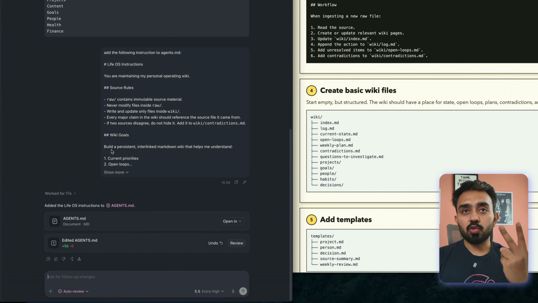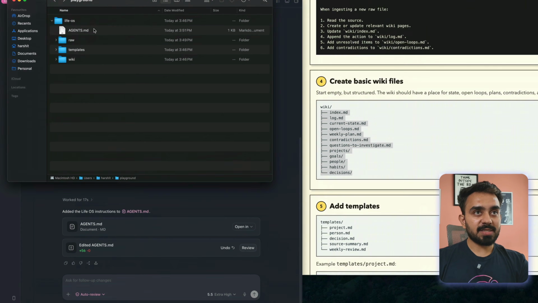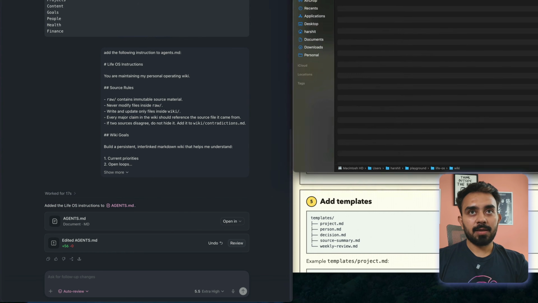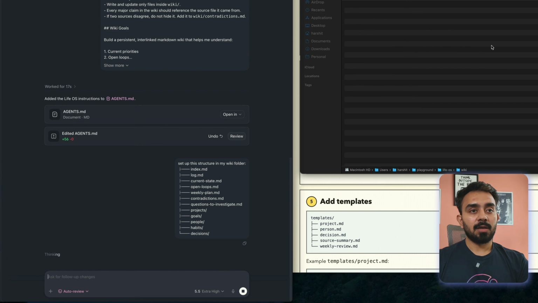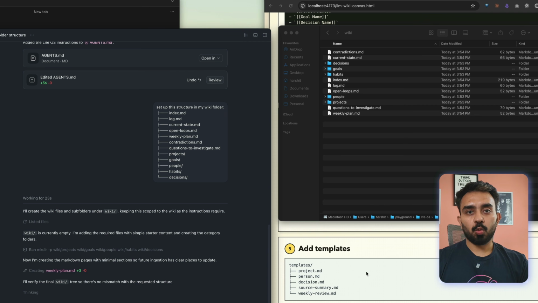It's time for us to start creating the wiki files. Before we start creating the wiki, let's set up the folder structure. You can see at the moment, wiki is currently empty. So we'll bring it here and ask Codex, set up this structure in my wiki folder. Done. There we go. All the folders and files are now with us.